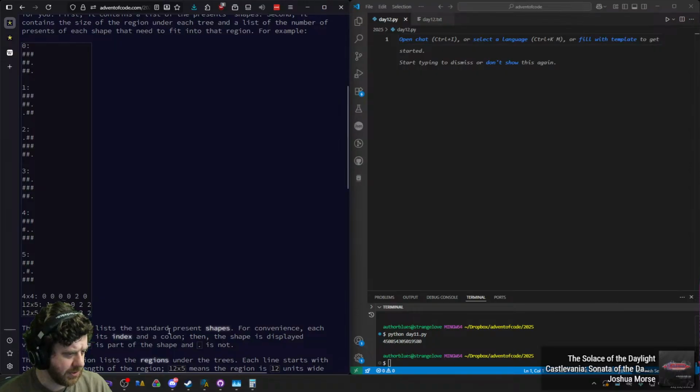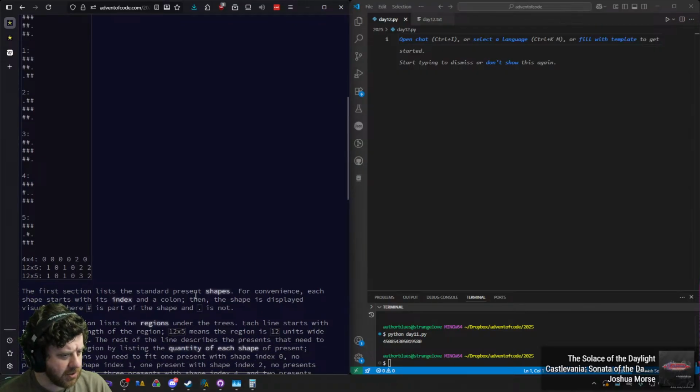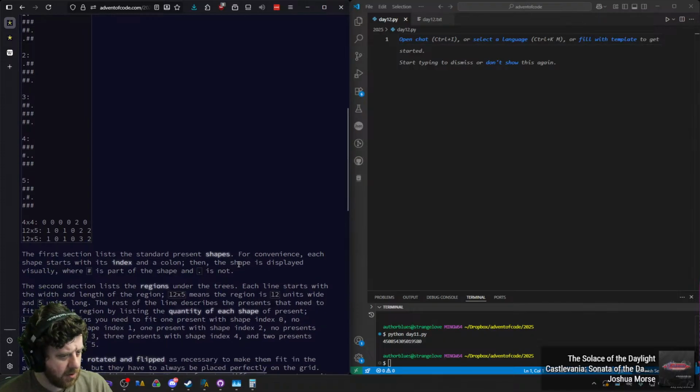The first section lists the standard present shapes. For convenience, each shape starts with its index and a colon. Then the shape is displayed visually, where # is part of the shape and period is not. The second section lists the regions under the trees. Each line starts with the width and length of the region. 12 by 5 means the region is 12 units wide and 5 units long. The rest of the line describes the presents that need to fit into that region by listing the quantity of each shape of present. One present with shape index 2, blah blah blah.